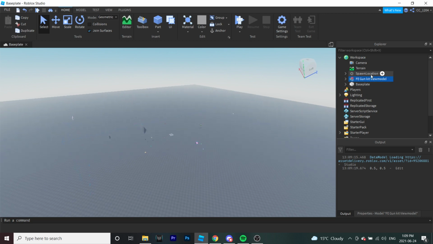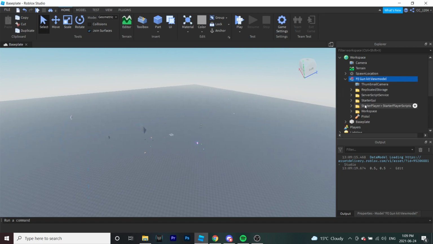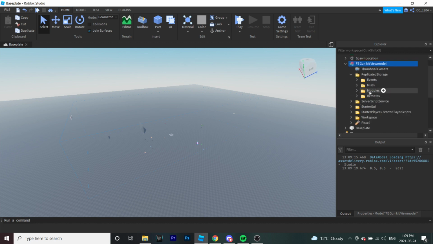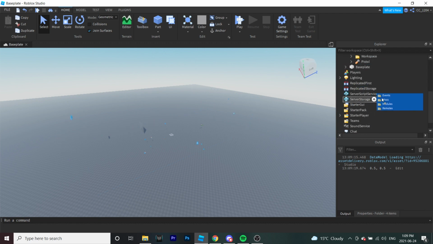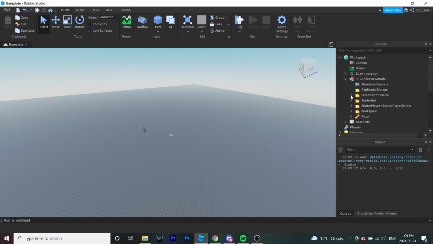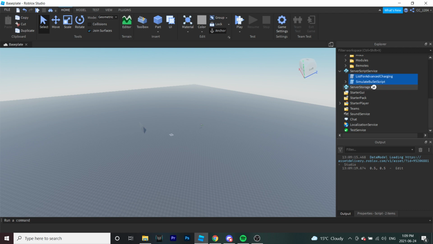Up here in the Explorer tab, it should tell you where all of these things go. Everything in ReplicatedStorage, just take that and drag it into ReplicatedStorage. Everything in ServerScriptService, drag it into ServerScriptService. Everything in StarterGui, drag into StarterGui, and so on.